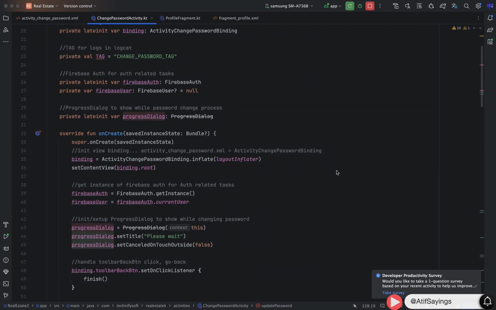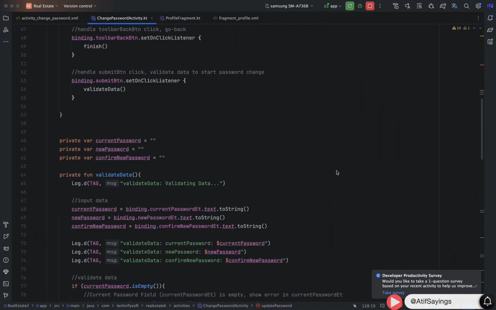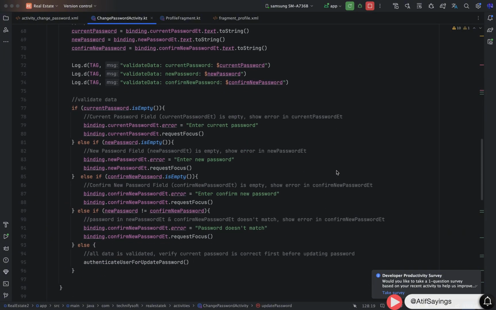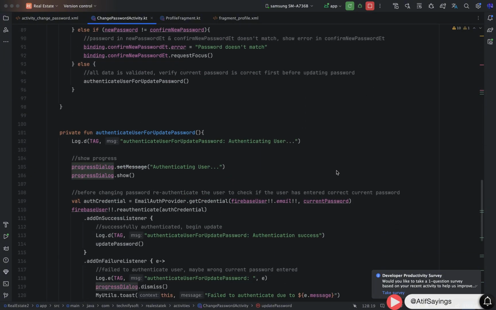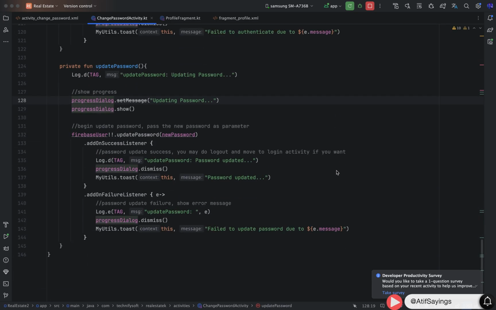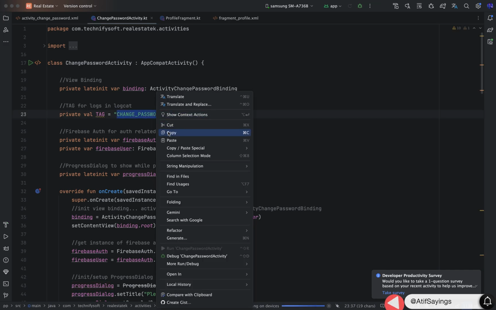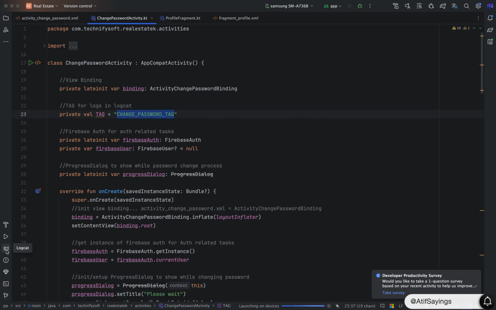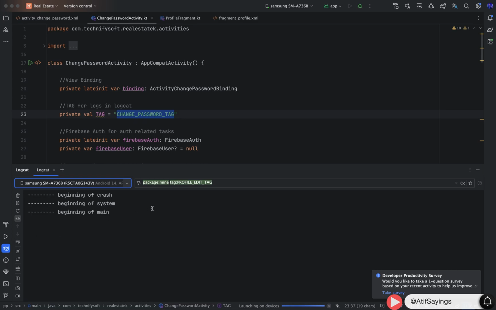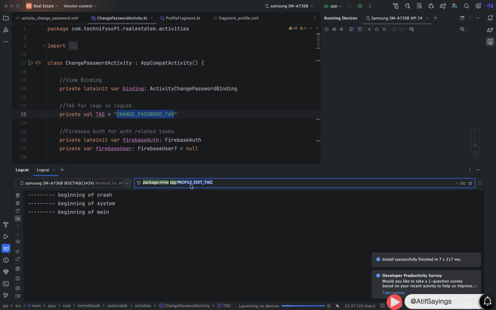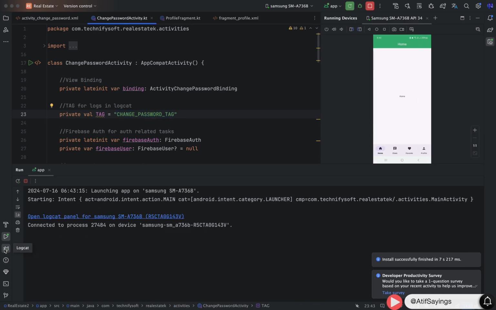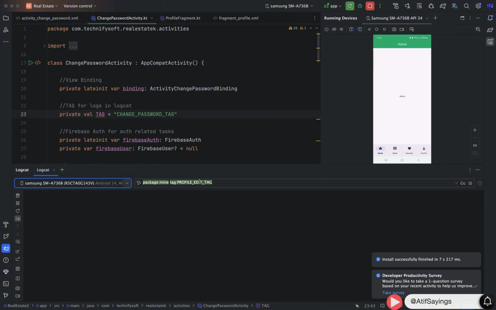Before running the project in your device, you may want to review the code and match with mine. Now we are ready to run the project in real device. You may also run in emulator. Copy the tag, open logcat, and paste the tag here. So it will filter and show only those logs which are printed using this tag.